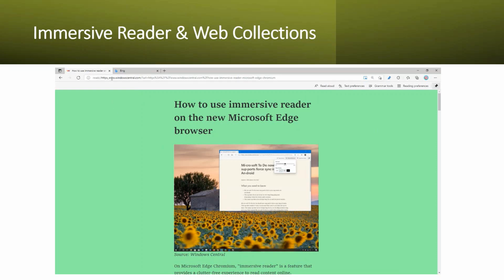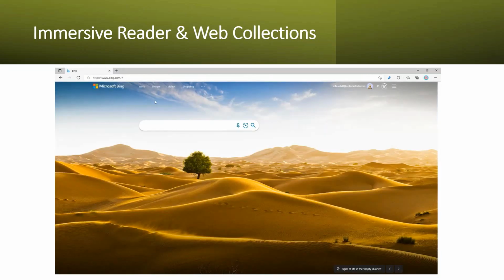Now, let's talk about web collections. So, if you are like me, you may have certain websites you visit quite often, and you might like to have easily available to open either one at a time or all at once. Enter the web collection. This feature is only available in Microsoft Edge, and it can be a great time saver. Let me show you how it works.